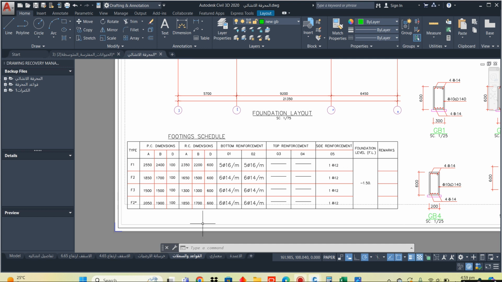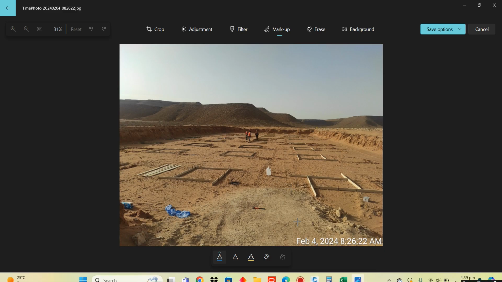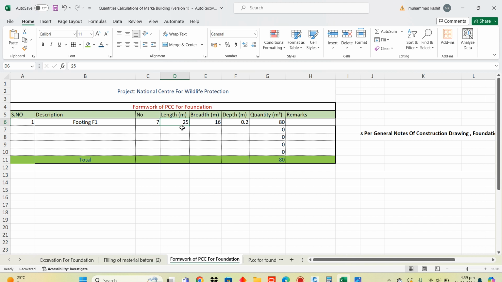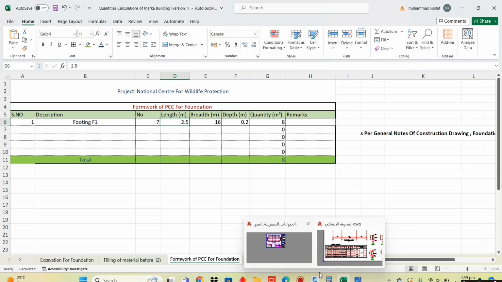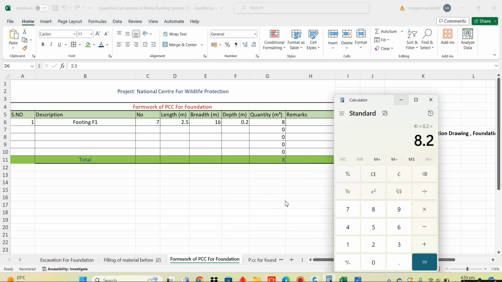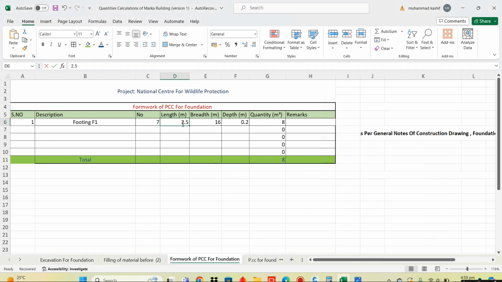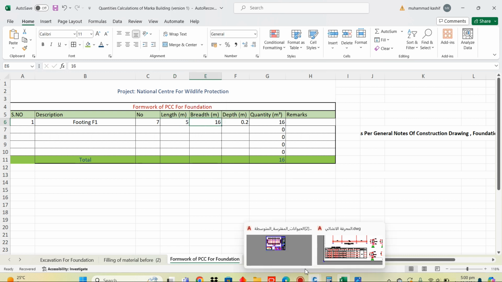2.5 meter is the length. Basically we have to take meter square, so we take 2.5 into 2. Why am I multiplying it with 2? Let me tell you. This length is 5 meter. Why have I multiplied it with 2?